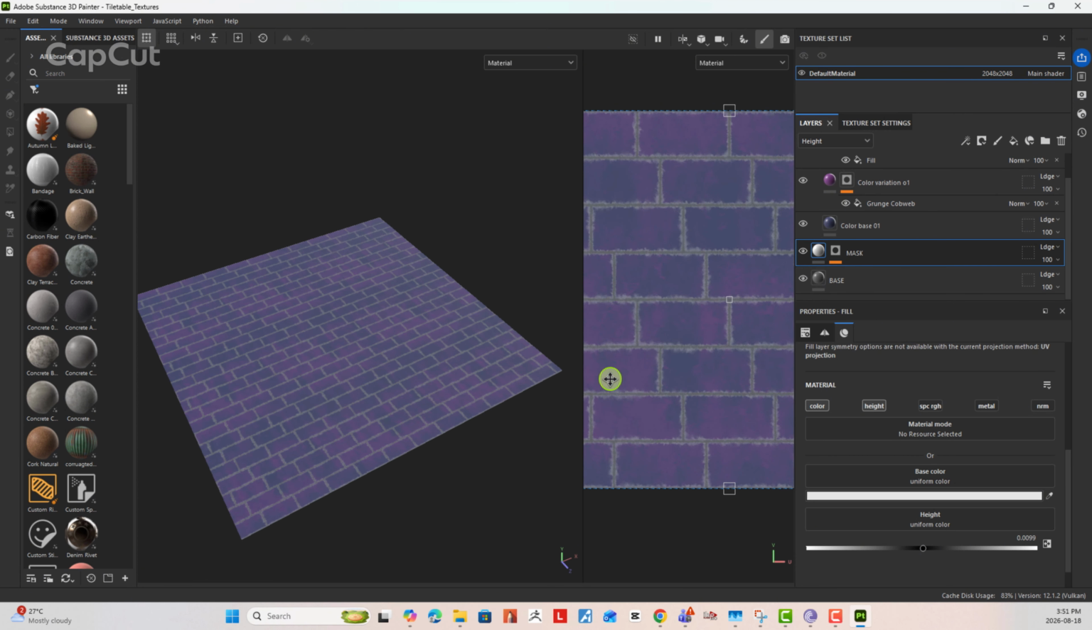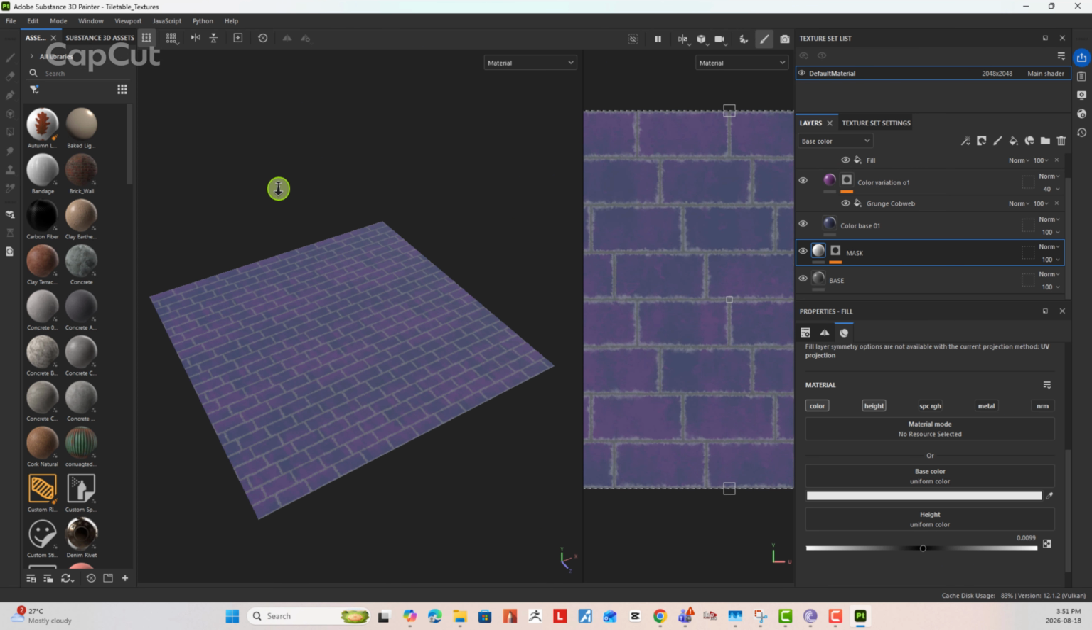Very good. Now you could decide to switch back to base color, and then you can save your scene.